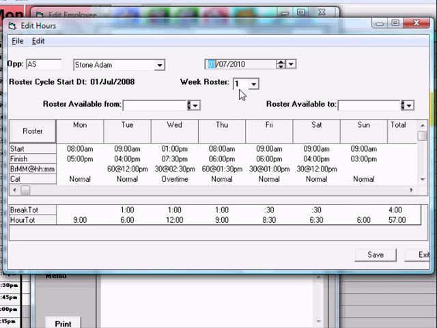The other very important thing is to have roster available from. If you don't have any dates here, that specific roster will be available at all times. Now each week of that roster, week 1 to 4, you can have a certain available from and a certain available to date as well. If the to date is blank, it will be available at all times.